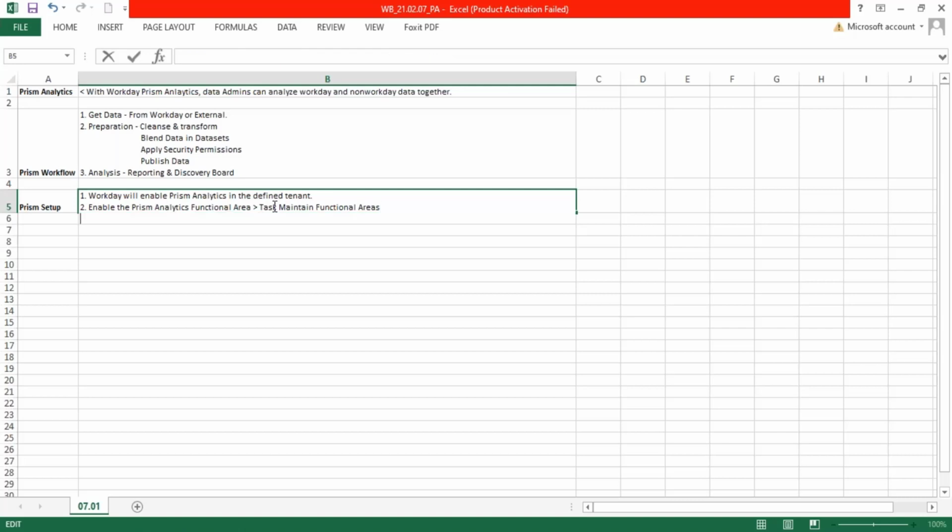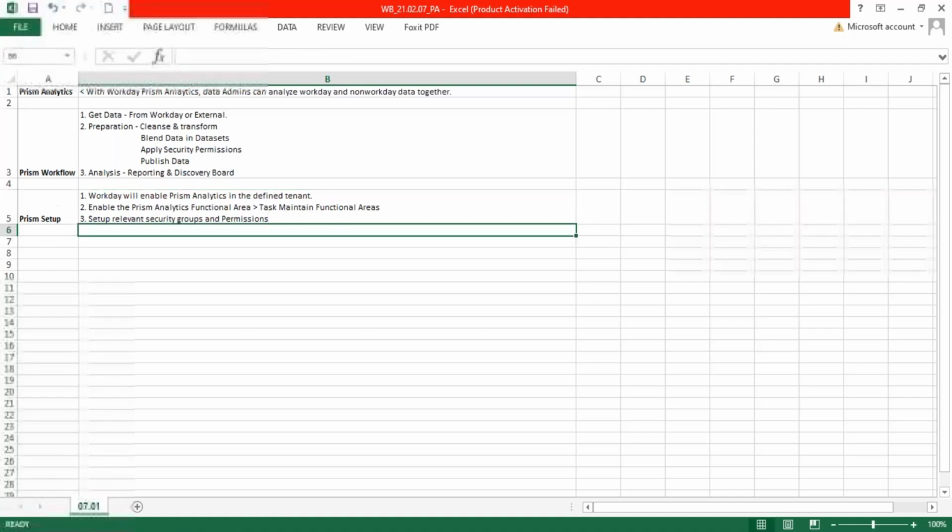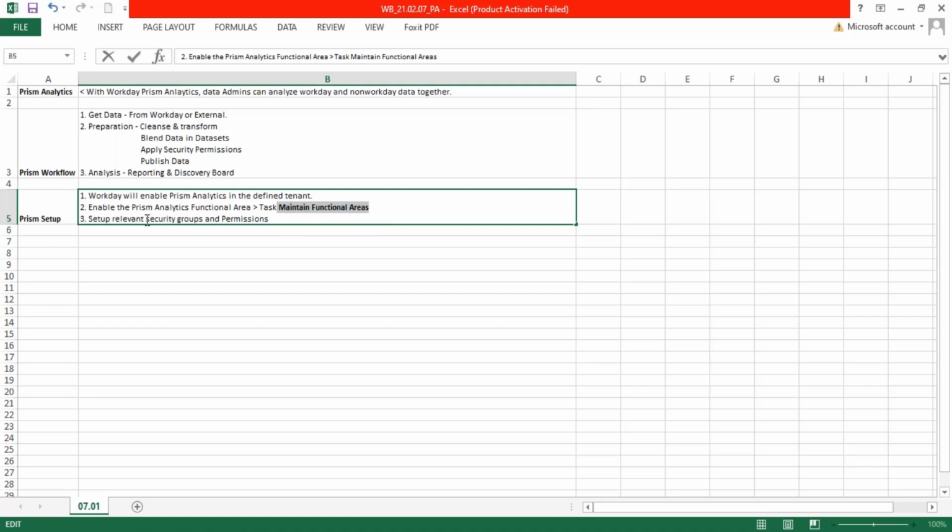And then finally, you set up the relevant security groups and permissions. So finally we set up the relevant security groups and the associated permissions.